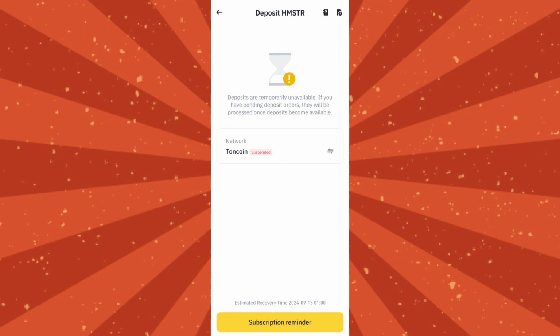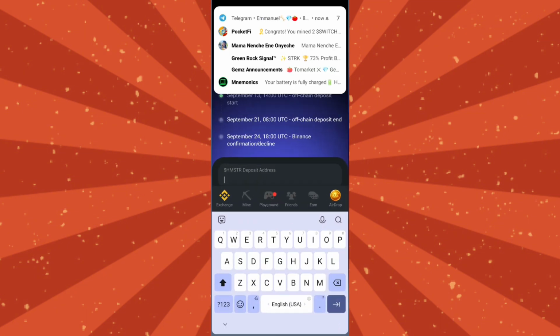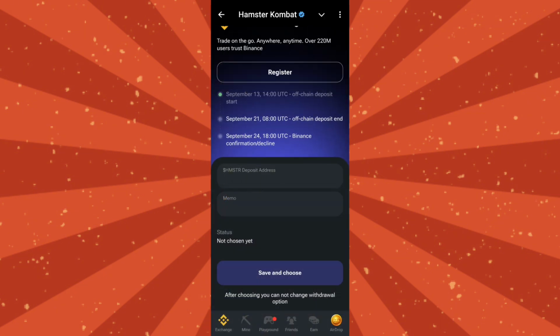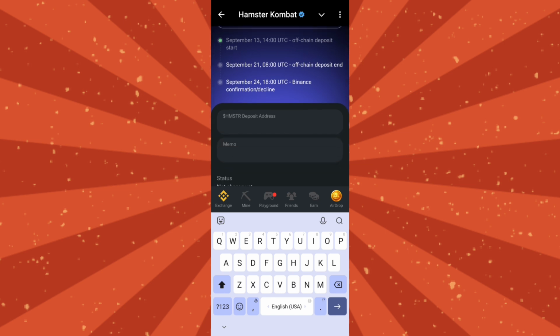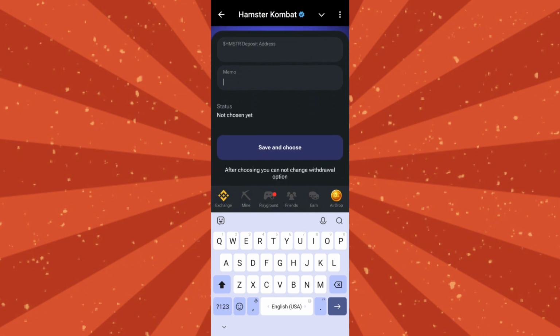Once I click on deposit, you will see your deposit address and then your memo. Make sure you copy it out. Once you've copied it out, go back to your Hamster and then you input the deposit address here and the memo here. The memo will be some numbers. You input it here and then you click on save and choose.